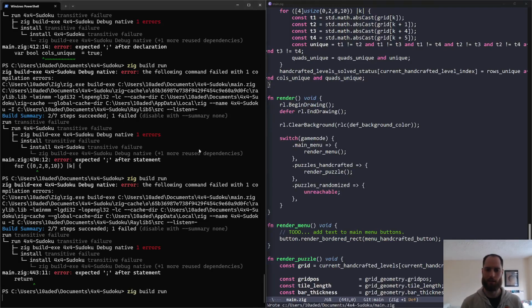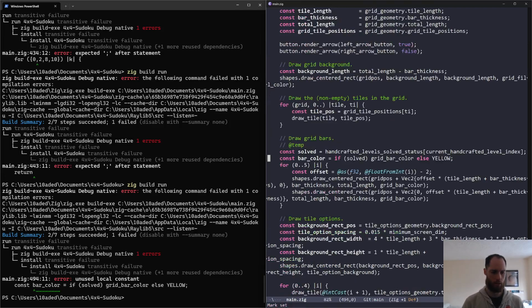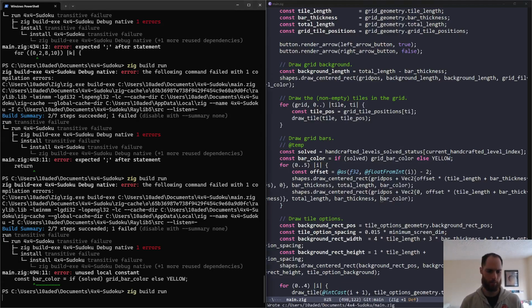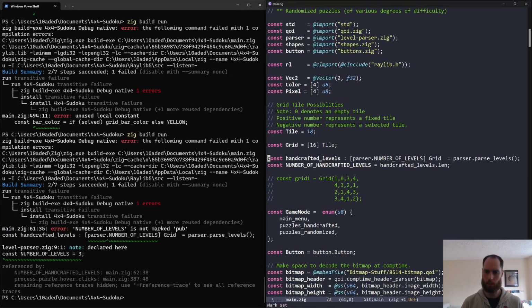There's no need for a return there. It's clear what's happening. Unused local constant bar color. Oh yeah. Oh, okay, because we want these ones to be our color. Okay. Error: number of levels is not passed to public. Understandable.